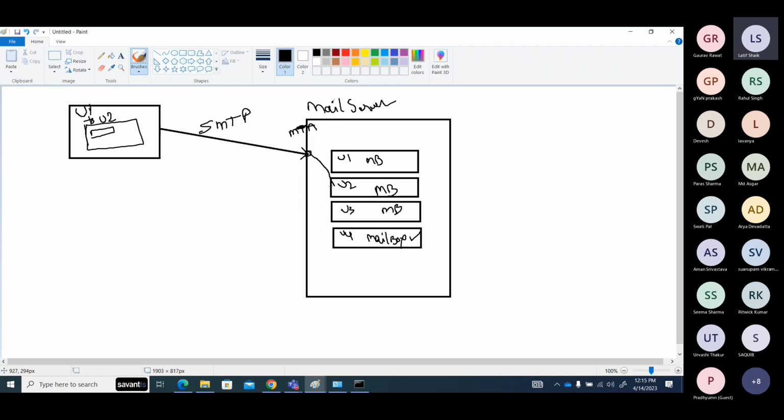It puts that mail into the user two mailbox. Who is the recipient? User two. So user one sends a mail to user two, the mail server understands the mail is for user two, and it puts the mail into the user two mailbox. Okay, guys, understand this part, the sending part, SMTP protocol.